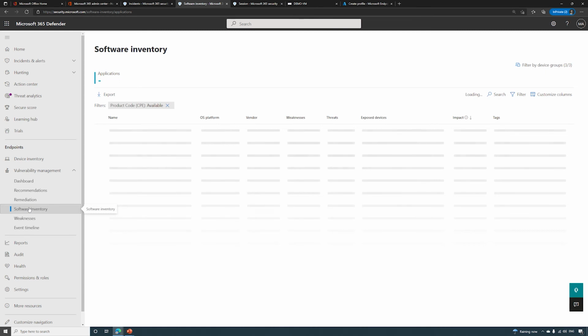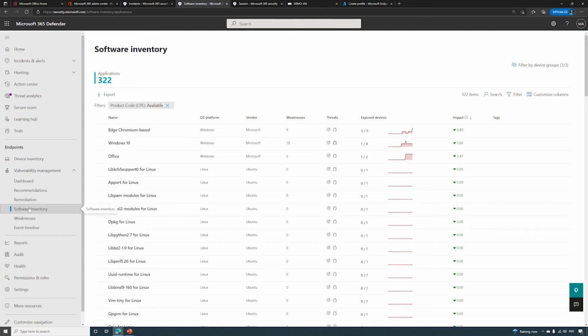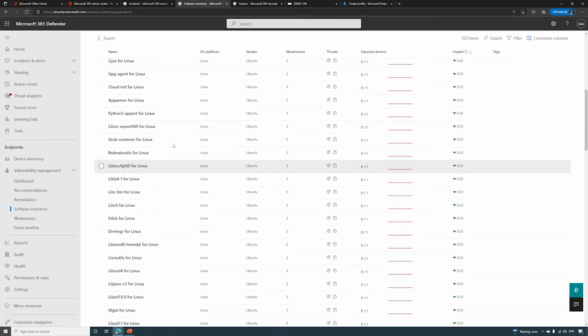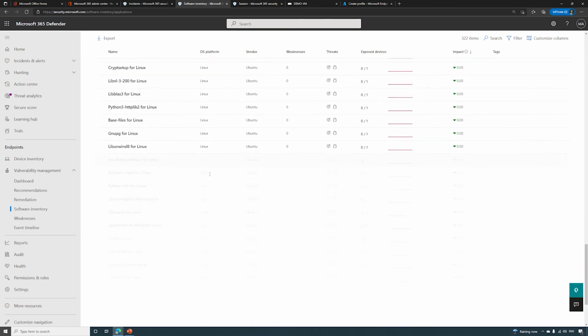Additionally, we get a few other things. We get the software inventory. So this is where we get a list of the software that's on our endpoint devices and any vulnerabilities and weaknesses that's been found on those. So like we looked at before, we have Windows 10 here. There's 18 weaknesses and has some threats associated with it. So there's an exploit available. Now I've got some Linux servers here, so we're seeing a lot of Linux stuff.